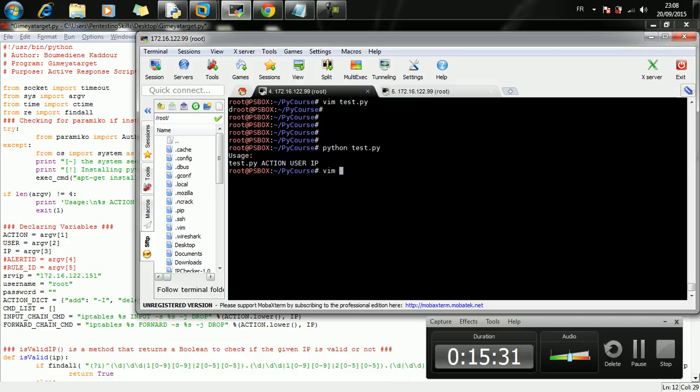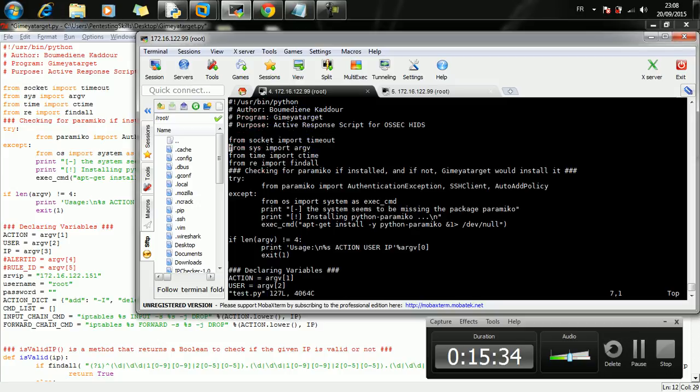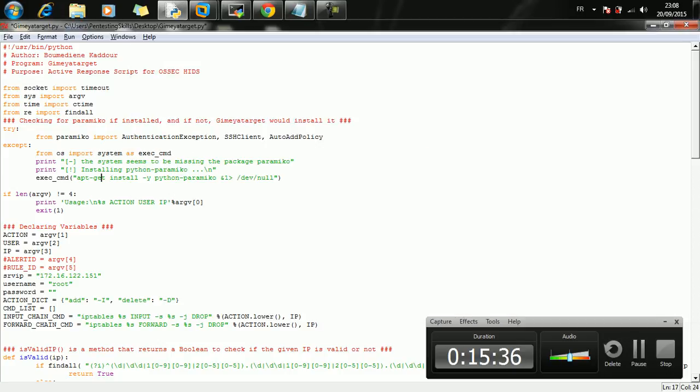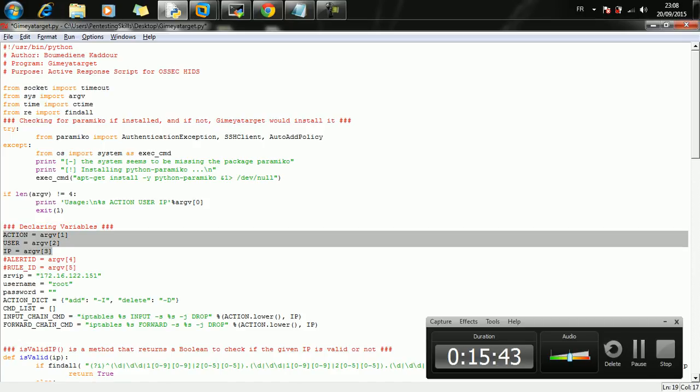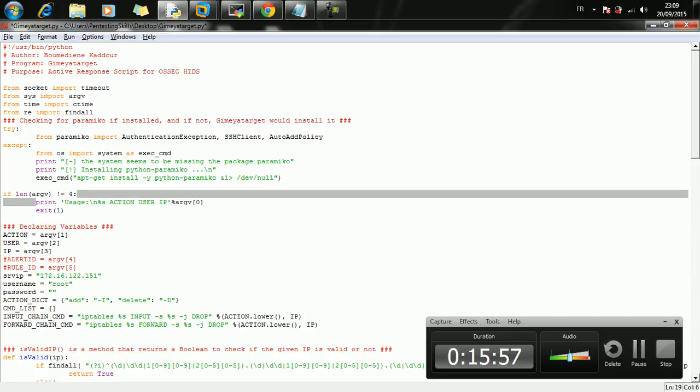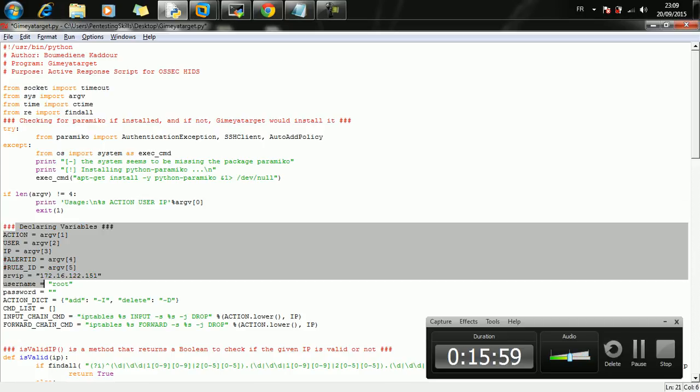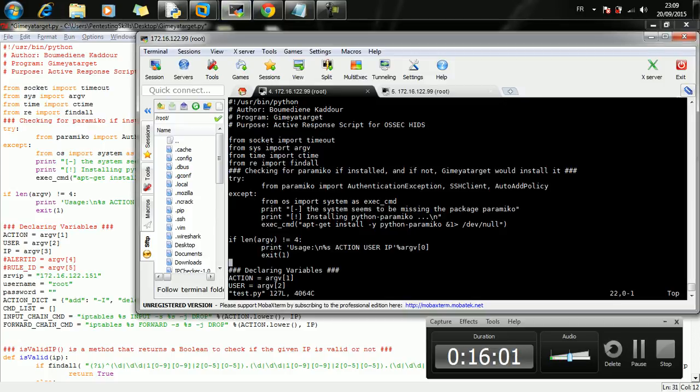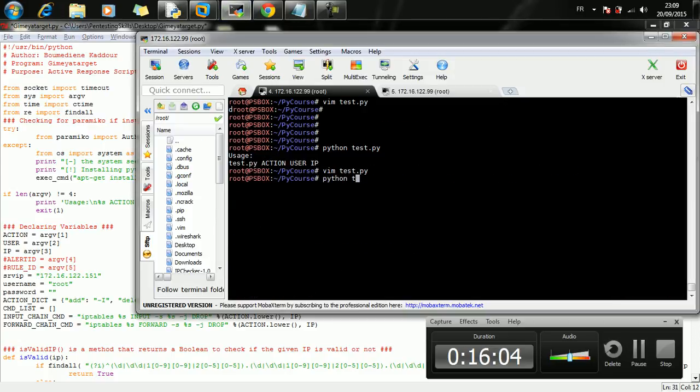So as you can see here, if we scroll down, we have: if the len of argv is not equal to 4. Since we have 4 arguments, the first one is the program name, the second one is the action, the third one is the user, the fourth one is the IP. So if the length of argv is not equal to 4, I'm going to print the usage and exit. Else we are going to proceed with our work. Okay, so that's the usage test.